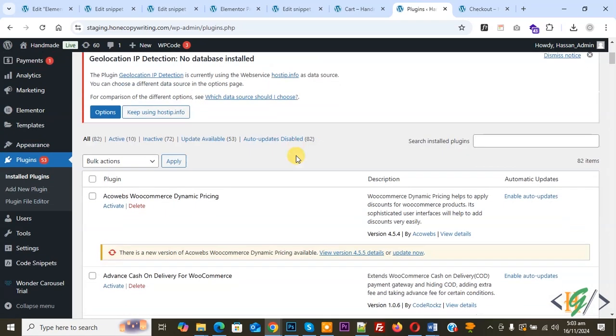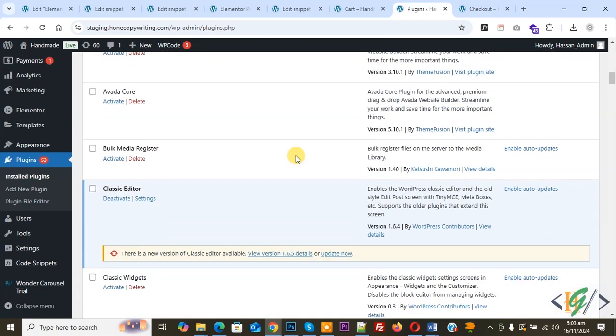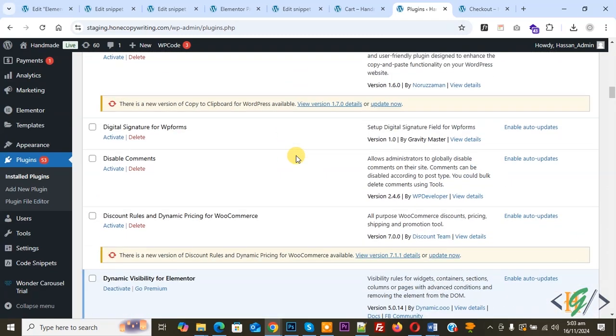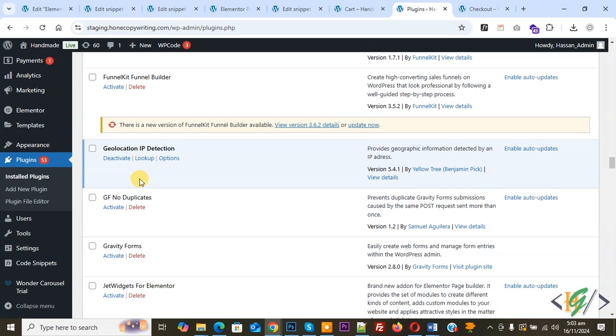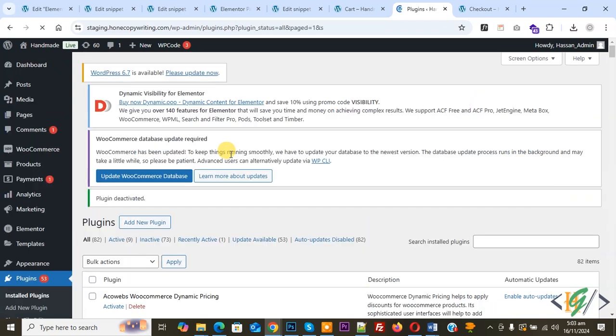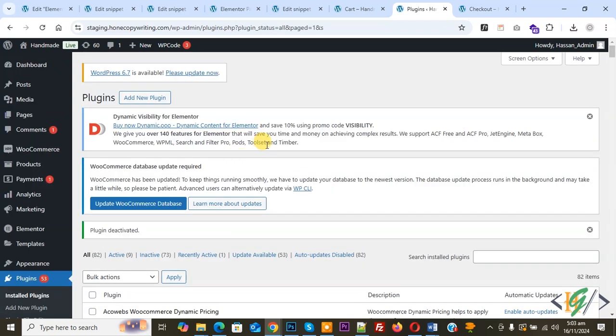So we are in plugin section and then you see all plugin. So we are going to deactivate some plugin to check. First we are going to deactivate geolocation IP detection plugin. Click on deactivate. You can deactivate all third party plugin or other plugin. Just activate WooCommerce and then you will check checkout page.